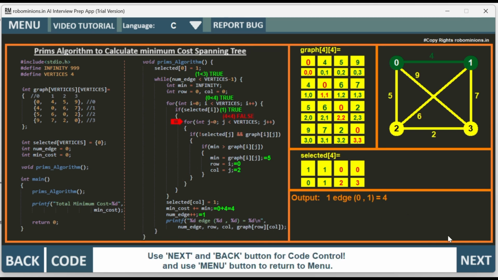4 less than 4 is false. Comes out of the for loop, comes out of the if condition. Now i is incremented to 1. Now from 1 we check if there is any minimum cost. So right now, 0 and 2 we found a minimum cost of 5. Now from 1 we check all the other costs and see whether we find anything lesser than 5.